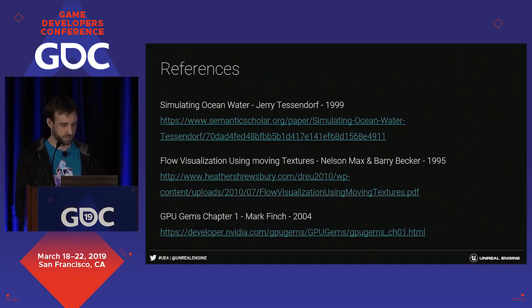So these are the references that I mentioned: Simulating Ocean Water by Jerry Tessendorf. Flow Visualization Using Living Textures, kind of like the first mention of flow maps, which was used by Valve when they talked about their flow maps a while ago. I actually meant to reference Valve at one point, and someone said, hey, there's an earlier paper you could reference. And I was like, oh, cool. And then GPU Gems, chapter 1 actually goes into the Gerstner wave derivation pretty well. So if you find Jerry's paper a little bit too mathy, just use that instead.